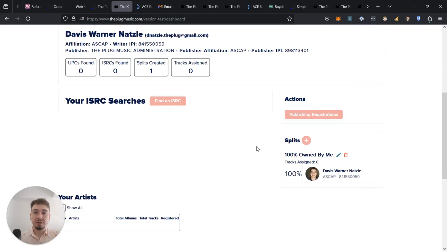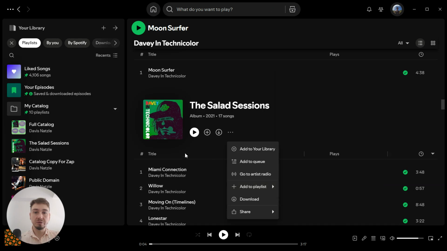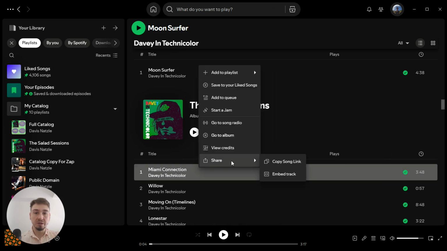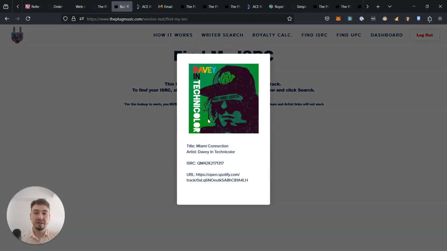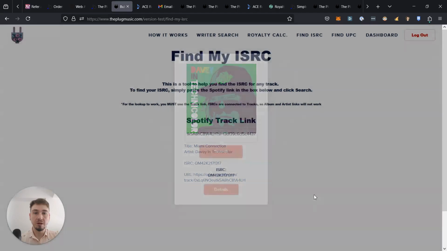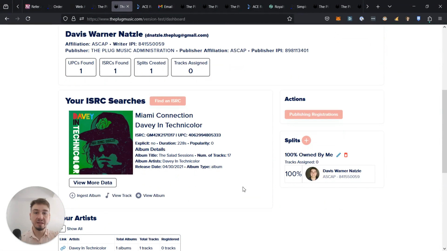Now the next thing we're going to do is we're going to bring music into our profile. So I'm going to click this button, find an ISRC. Now going to Spotify, I'm going to copy a song link. This has to be a song link if you're looking for an ISRC. If I search there, there's my ISRC. I can see some more information. It's the right song.